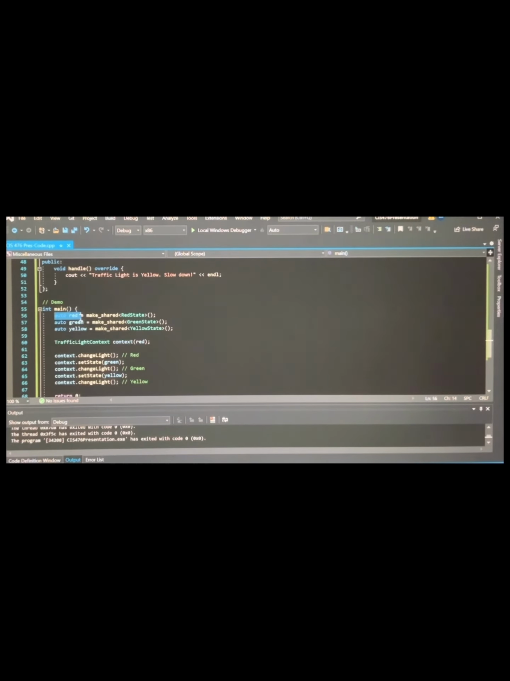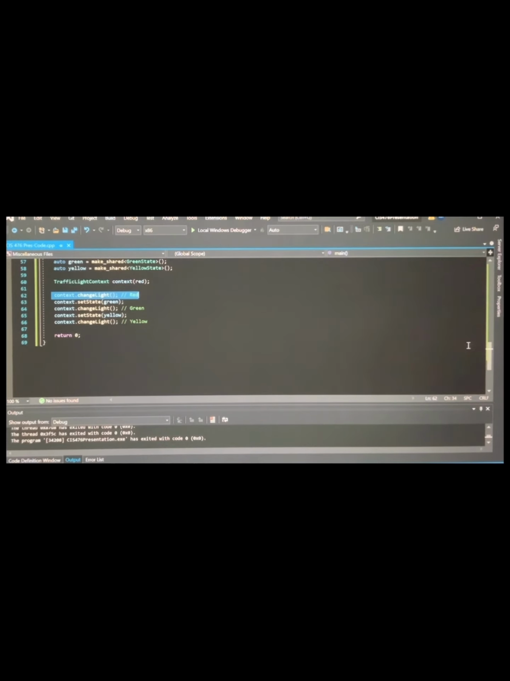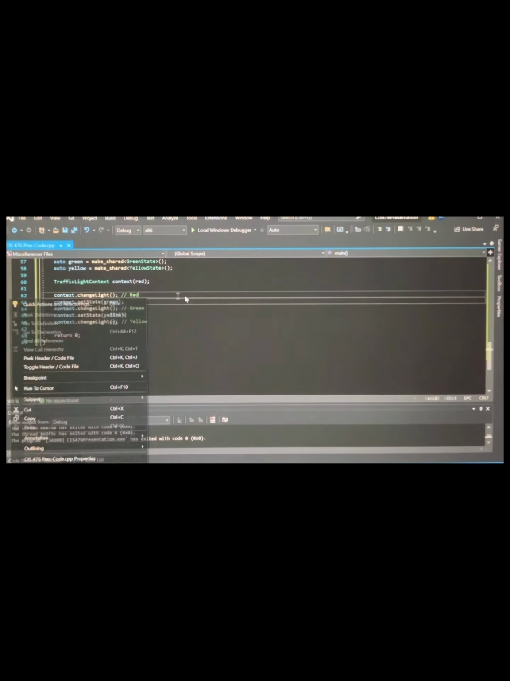Next, we use the setState to switch to the green state and call changeLight again. The output changes to traffic light is green, go. Finally, we transition to the yellow state and print traffic light is yellow, slow down.